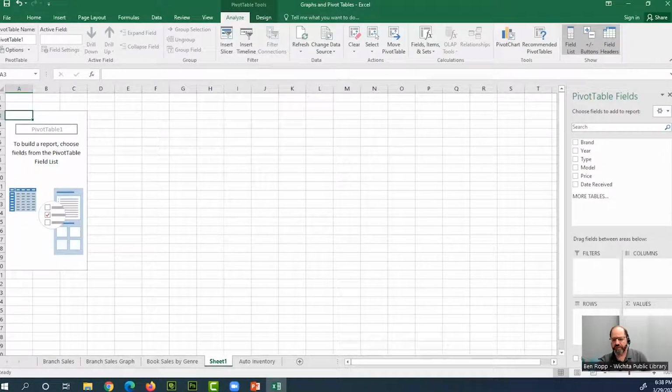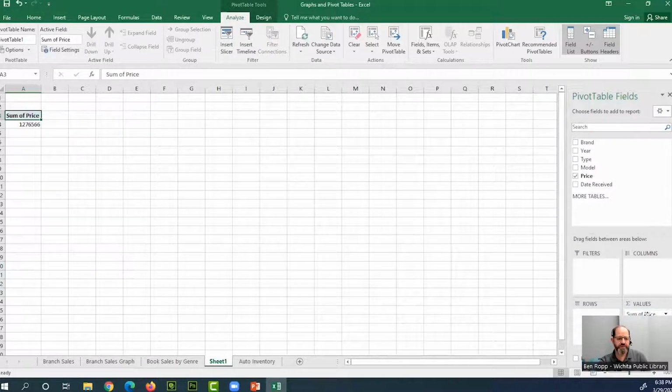The rows are going to be what it is that you want to know about, and the values are going to be any numerical fields that you have. The price is the numerical field. Technically, date is also numerical, but the price is equivalent to the value. So I'm just going to put the price in the values, and immediately you see I've got a sum of price. This is the value of all of the cars on the lot.